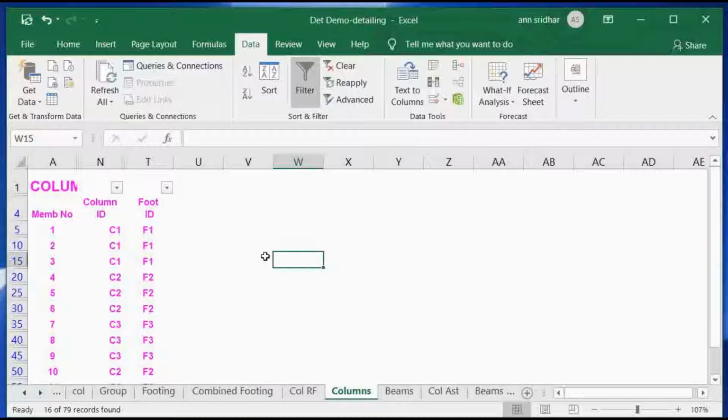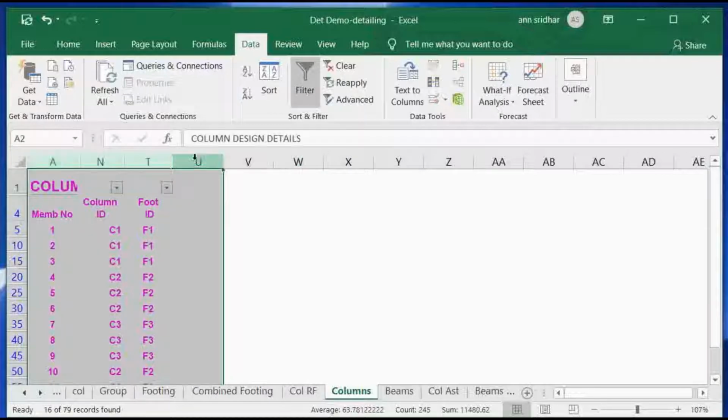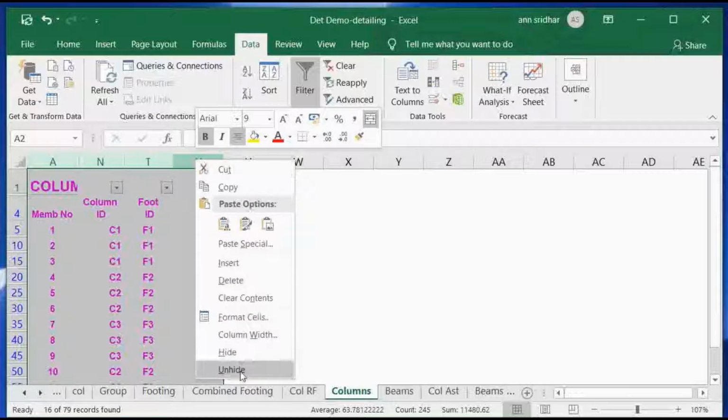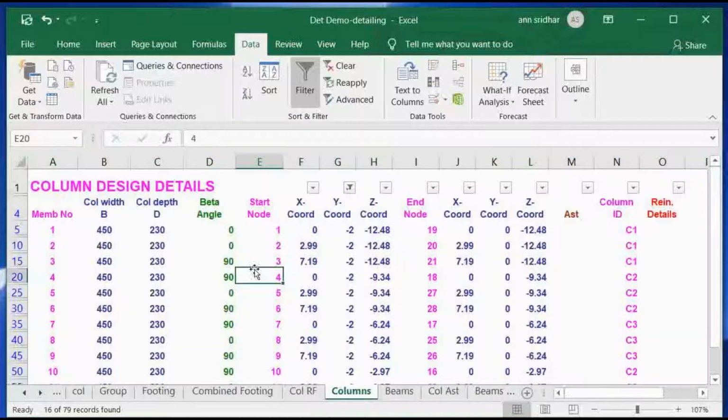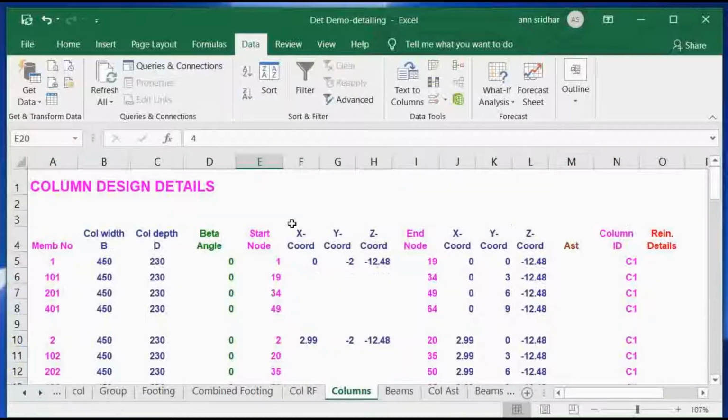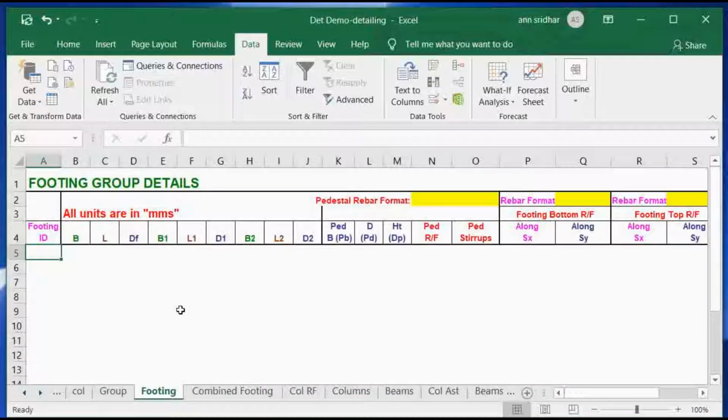After assigning the column ID and footing ID, I am unhiding the columns which were hidden earlier. I am removing this filter. Then coming to the footing sheet, here I have to enter the footing design data.